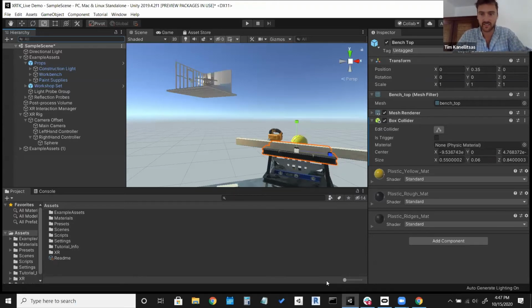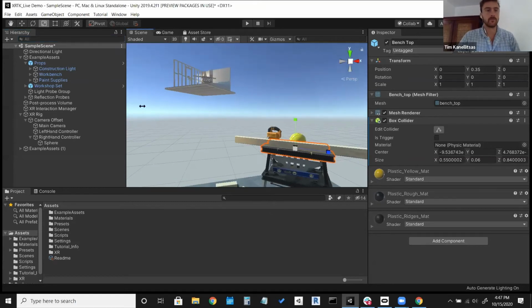Double check to make sure you guys can still see the project. Looks like you can. Cool.